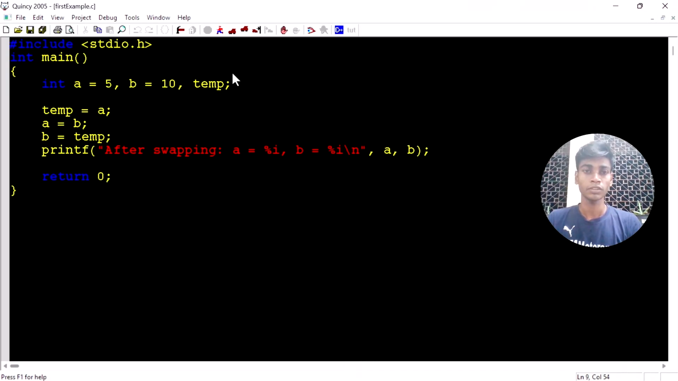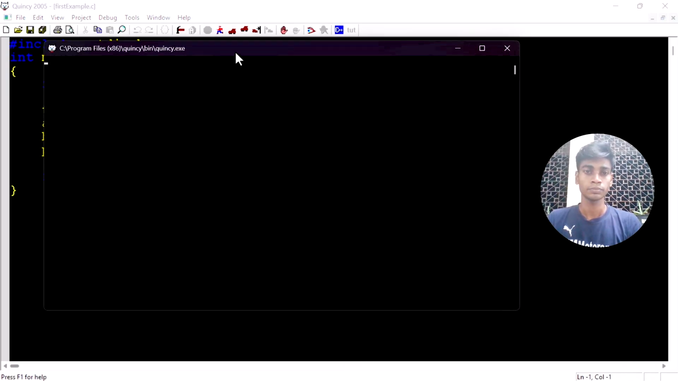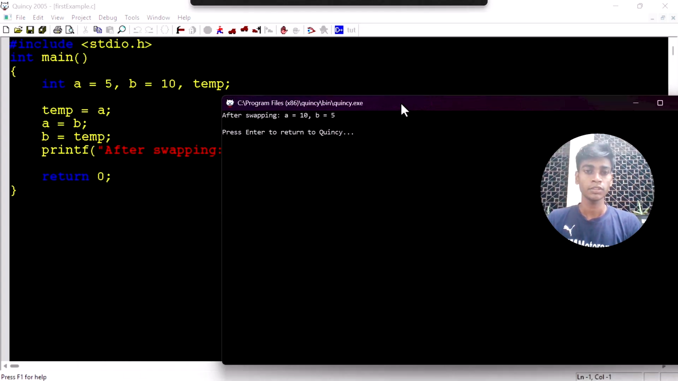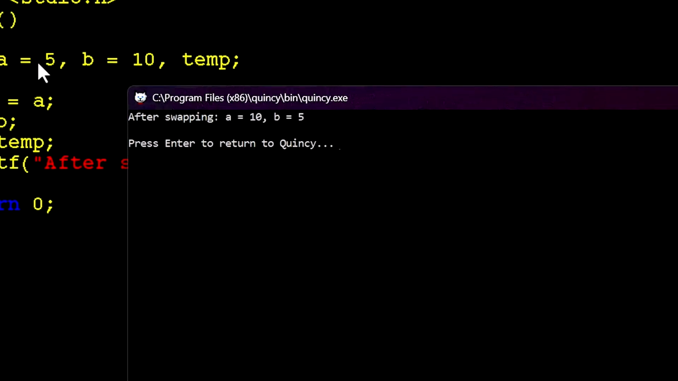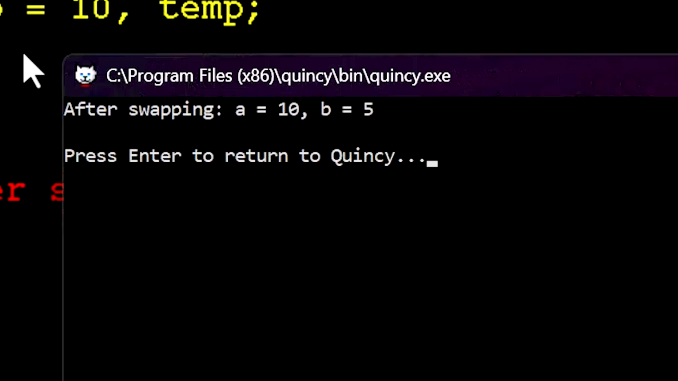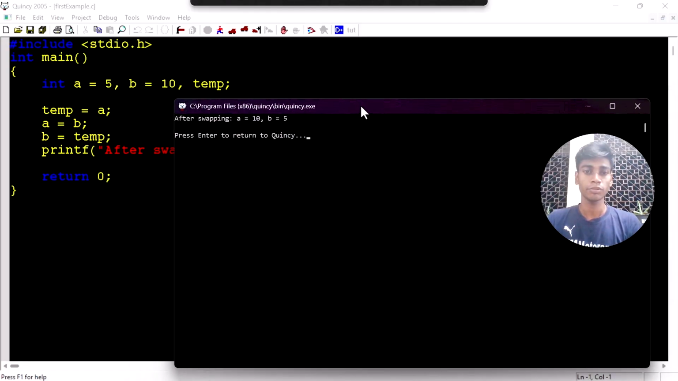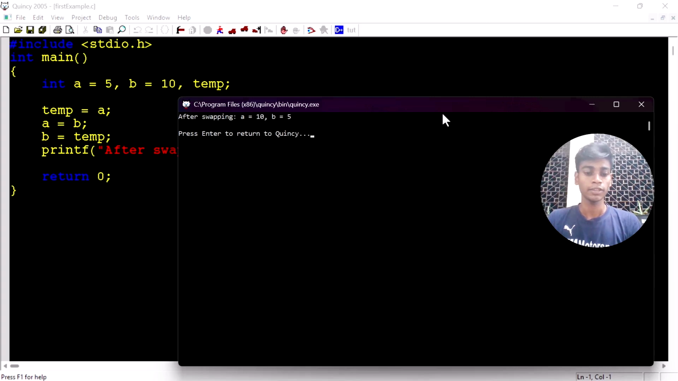Okay, we now run the code. Okay, you can see after swapping, a's value goes to 10 and b's value goes to 5. This is a simple program. I can explain this using a drawing.